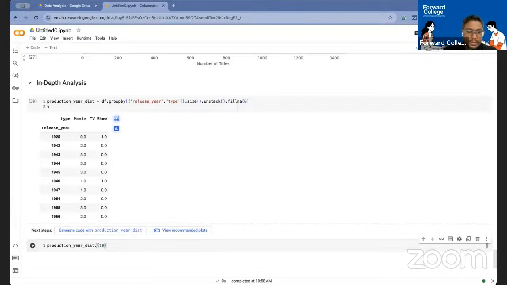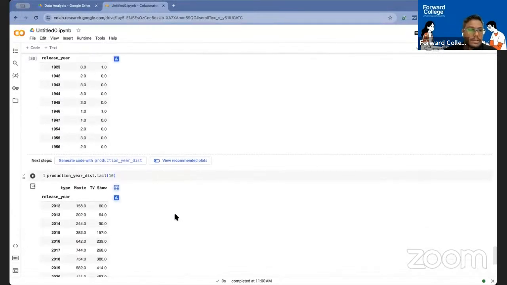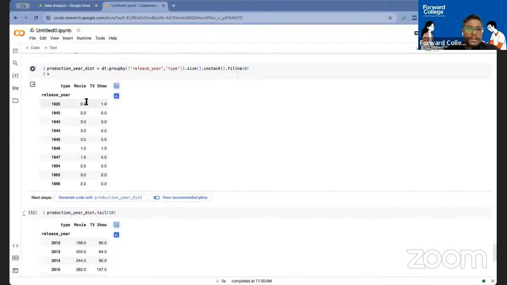And then I'll go tail. We're going to look at the latest one. You can actually sort it, but it's okay. Okay, so from here we can see the number of TV shows and also movies. Actually, not much content is available. I think it's because not many people want to watch old movies and all those things.